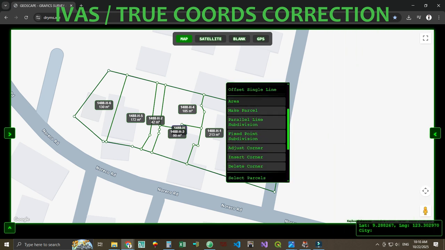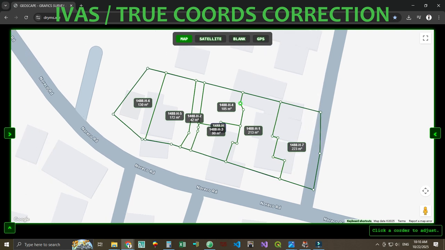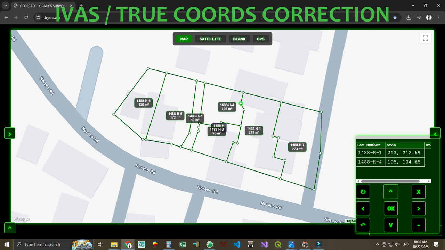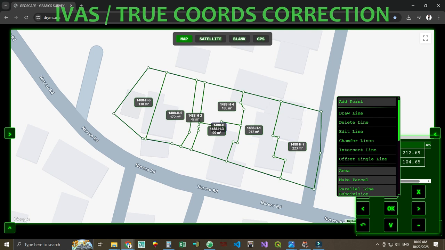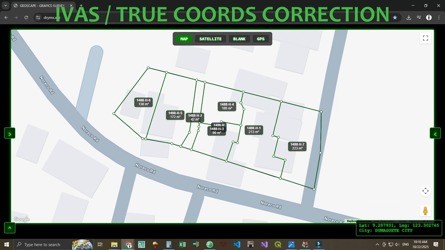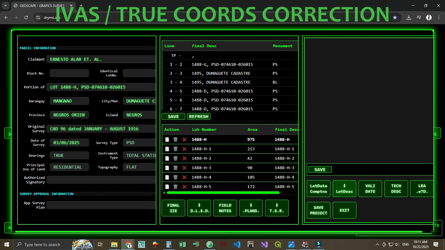In the event that there is a difference in the area, you have to adjust using the adjust corners, and pick an interior lot so that you can manipulate the corner up, down, left, right to get the exact area that you want to get. Then once you're done, you have to finalize again. Go to SR Manager, finalize again the computation. Before you generate the DLSD, there was a change on the sublots, so make sure to finalize first before DLSD.